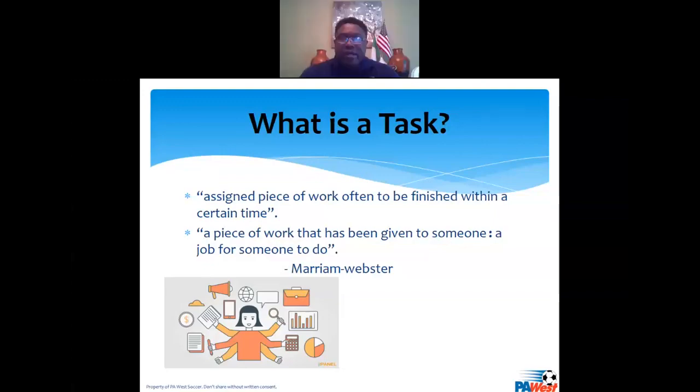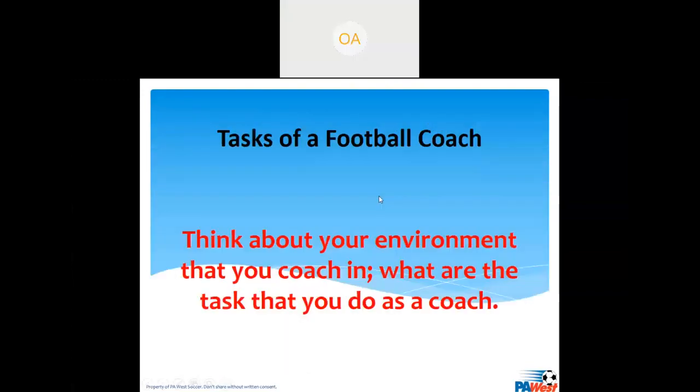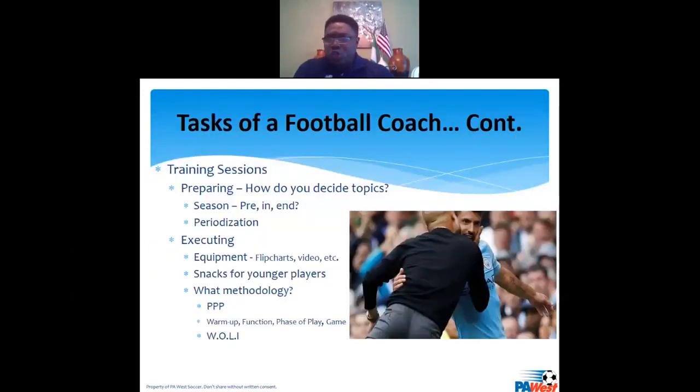With that in mind, I want you to think of your environment, where you are as a coach. What are some of the tasks that you are faced with? What are some of the things that you do? You don't have to share it with me right now, but I want you to think about it and hopefully write it down somewhere, because I'm going to go through a list of some of the things that we as coaches have to go through. My hope is that it will make sense to you as I go through.